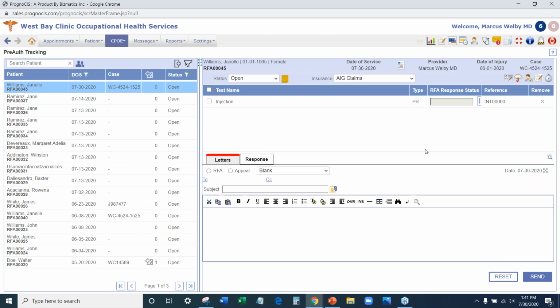Again, depending on the pre-authorization process for your state and the carriers that you're working with, for instance, in California, the majority of our customers who utilize this system are in California, so that's why I keep referencing California. But in California, there is a specific form that they utilize for this process.